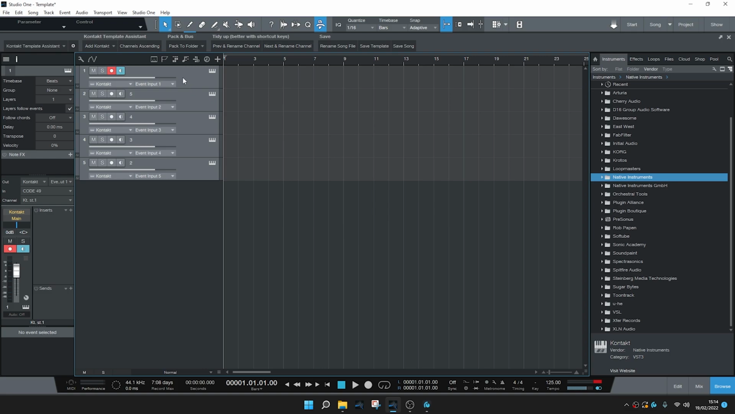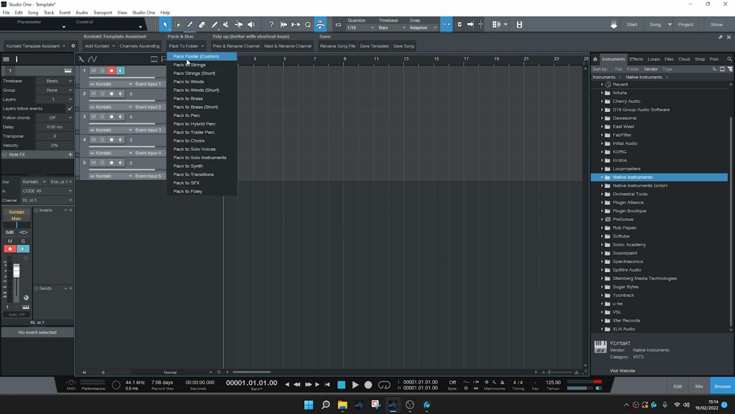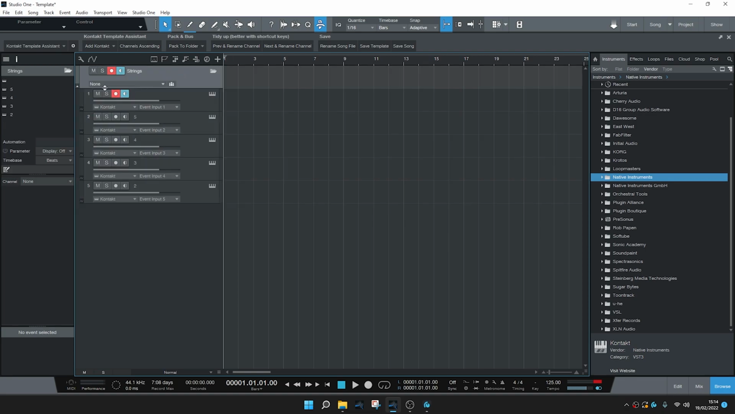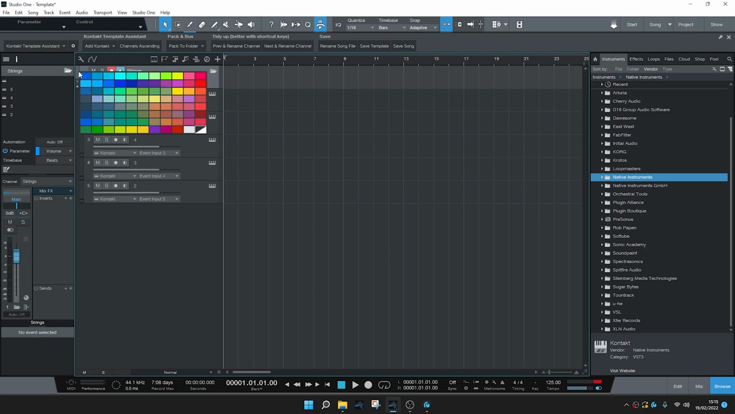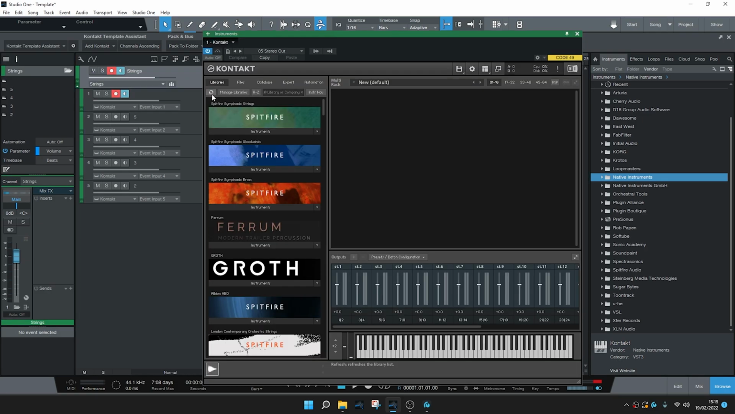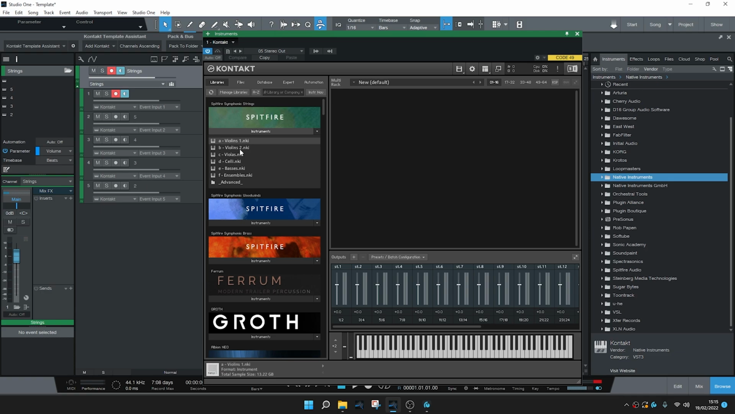So what we're going to do now is we're going to pack these to a folder and call it strings. This drop down, we're going to say add bus channel, and I'm going to colour them green, and you'll see why now. So we're going to take our first, second, violas, cello and basses, and we're going to drag these into Kontakt.